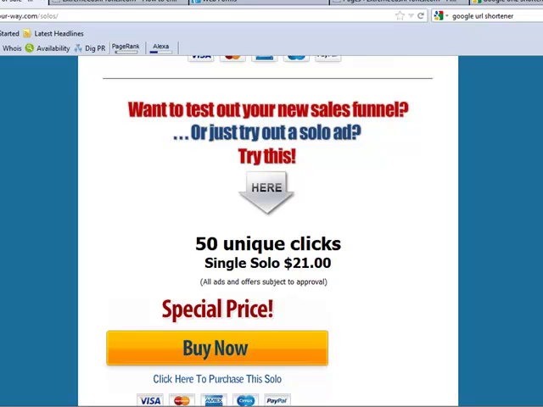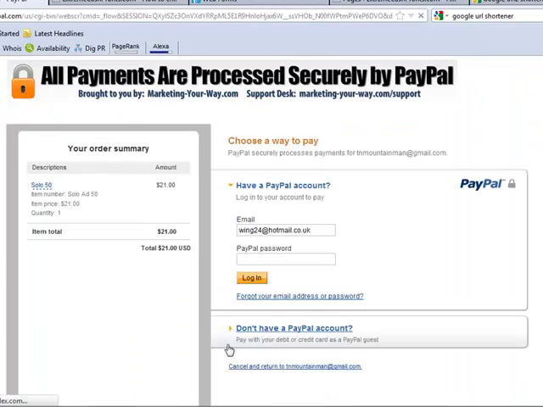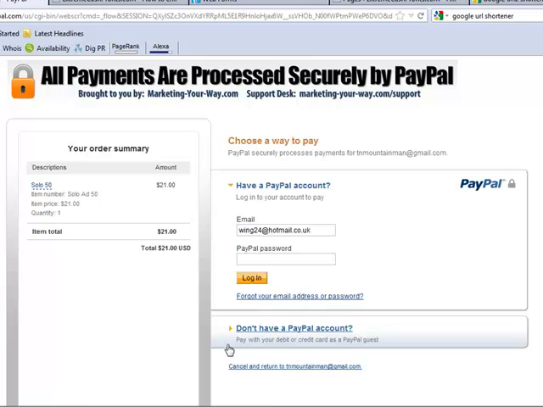The first thing we need to do is choose a solo ad to buy. So what we do is we go to a solo ad provider. Now this is the one that I used earlier for an example, so let's just buy this today for an example. I'm not actually going to buy it, but this is obviously what you need to do. So we're going to buy 50 unique clicks for $21. This is a perfect campaign to start with, because if you haven't used many solo ads before, it's obviously only $21 and you can test your sales funnel.